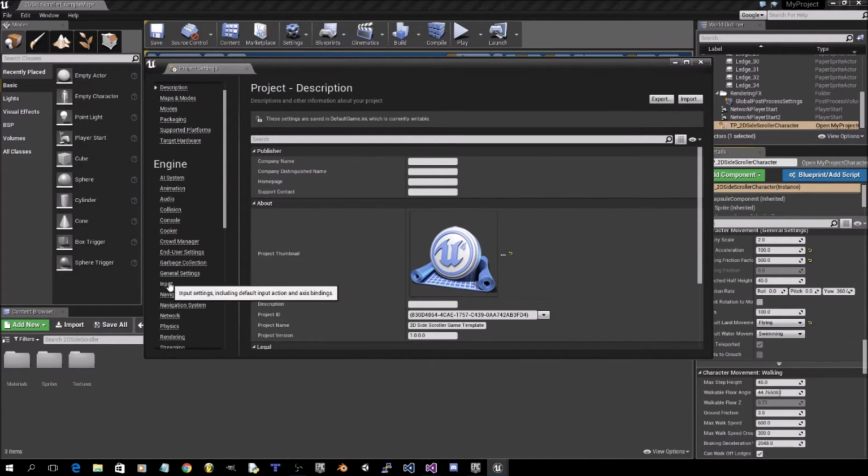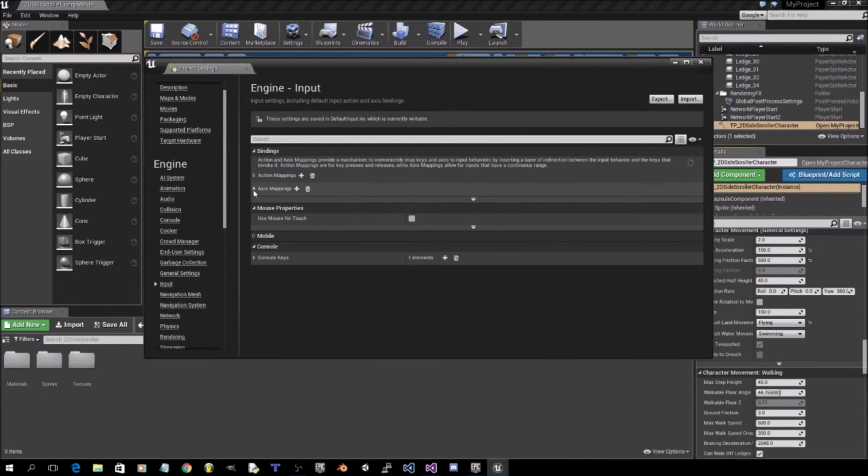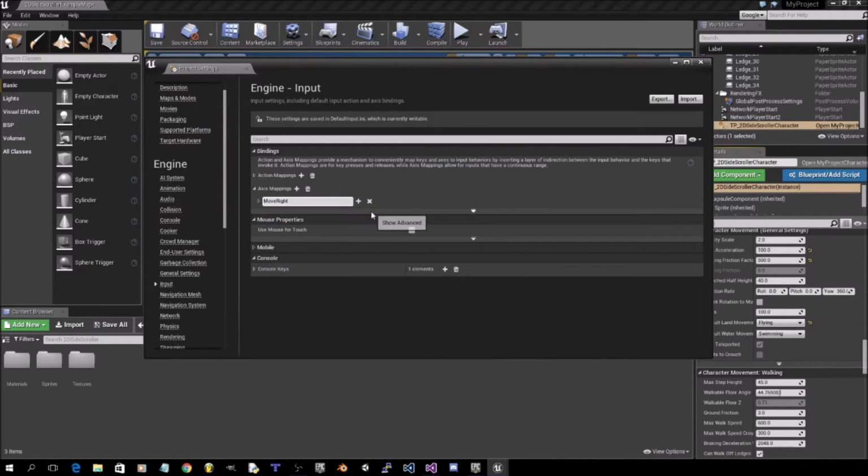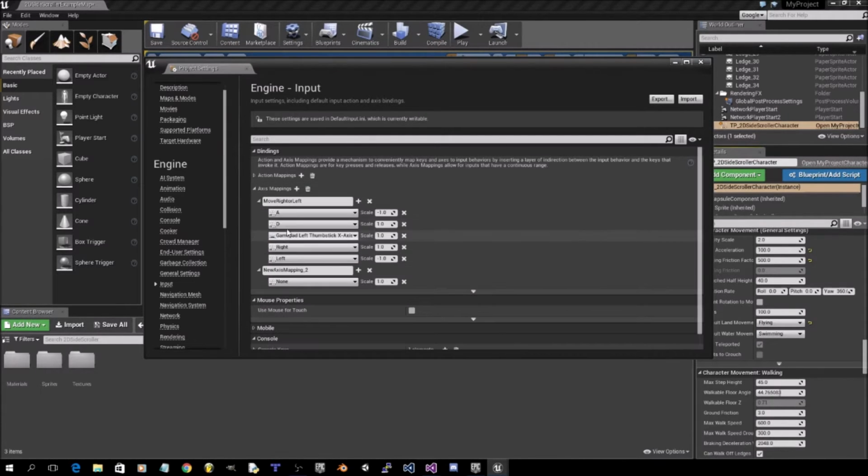Under Engine, go to Input, go to Axis Mappings, change Move Right to Move Right or Left, just to make the C++ code more readable. Add an Axis Mapping, and change it to Move Up or Down.